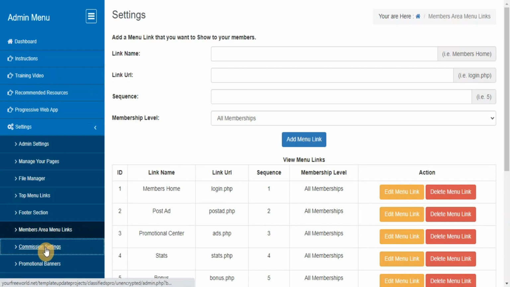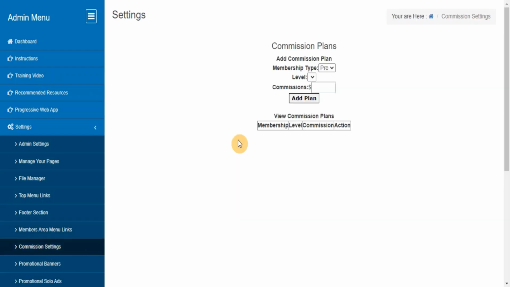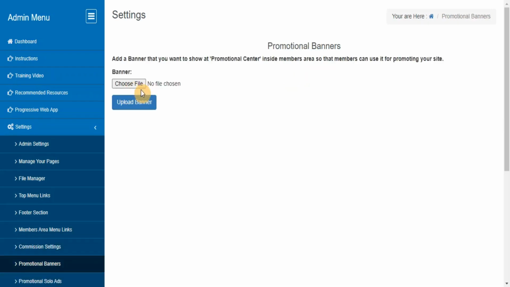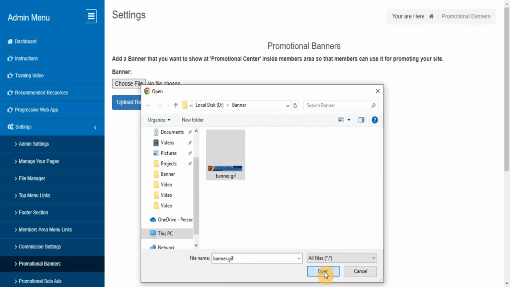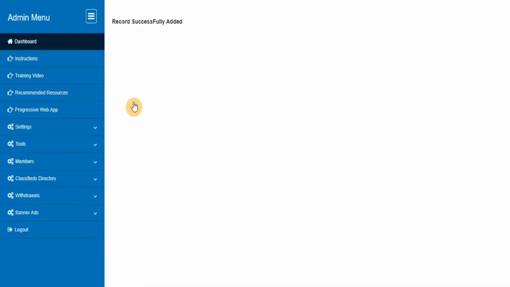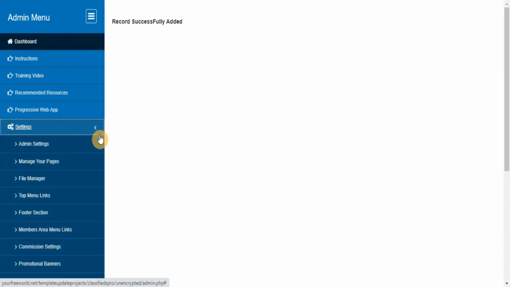Commission settings. Here you can set the commission for different levels, with the default Litecoin wallet in case no sponsor is present at that level. Promotional banners. Here you can add, view, delete the banners that you want to provide to your members for promoting your site with their referral URL.